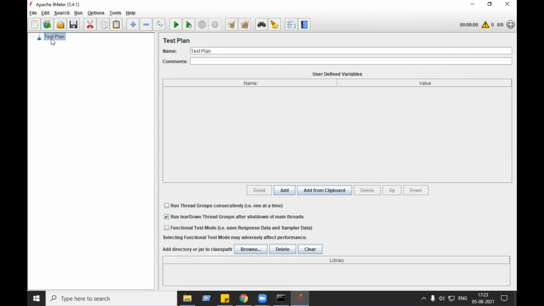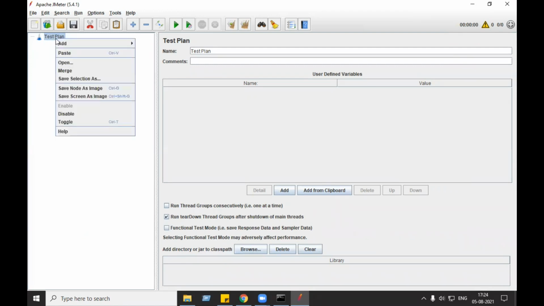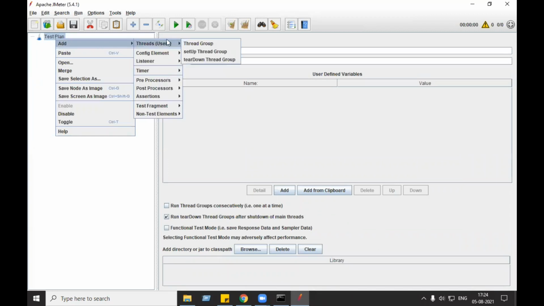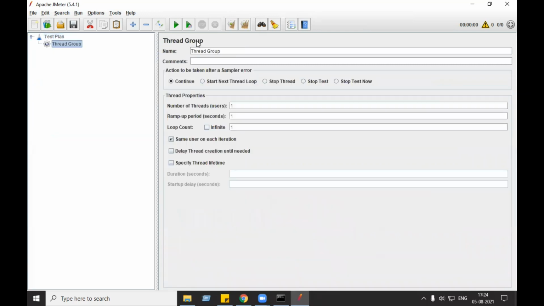In the case of JMeter, everything happens with the help of this test plan, and everything is added here with the help of right click. So right click and go to Add, and the very first thing you need to decide is the number of users. Thread group means user groups. The number of users you decide with the help of a thread group. So first you need to decide how many people are going to hit the website.